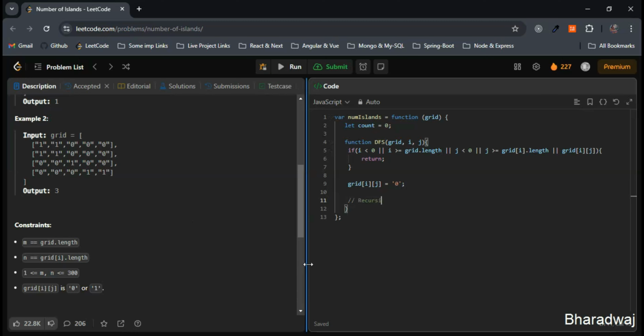What we are doing here, we are recursively calling DFS on the neighboring cells. We are checking down, up, right and left directions. So this is fine. So let's make use of the recursive function, function name.